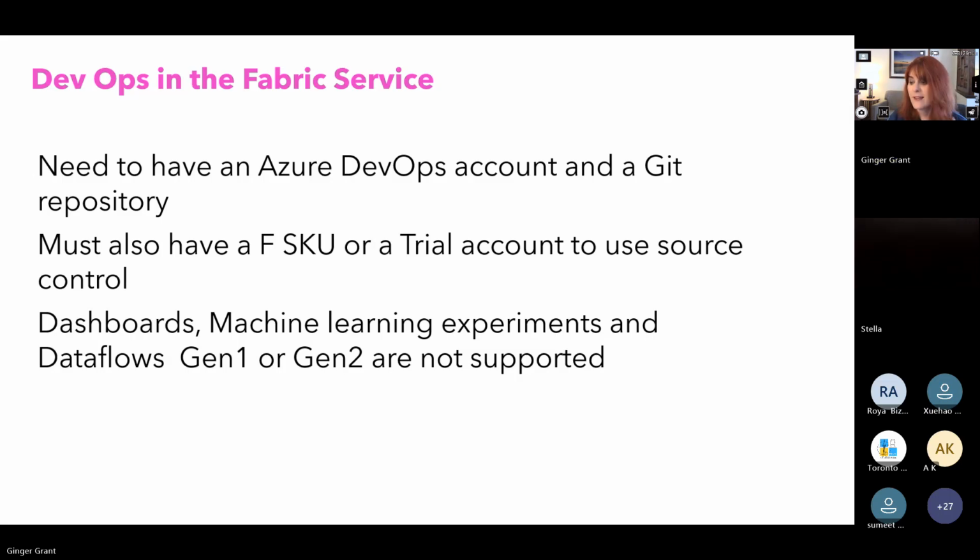So dashboards, machine learning experiments, dataflows Gen 1 and Gen 2, yeah, they're not supported, which is very unfortunate. But my Power BI reports are, and every other Fabric component like databases and lakehouses and warehouses, they all are supported. Although I'm not going to get into that, but I will say that they support the transfer of the structure, not the data. So that's kind of tricky when it comes to databases or data sources.